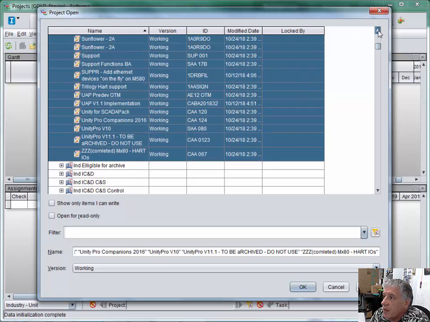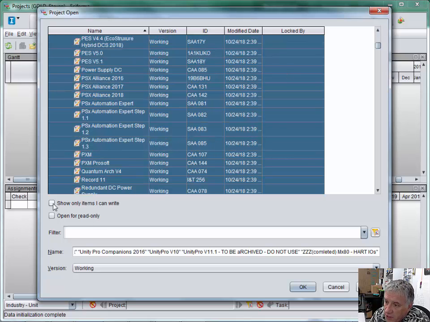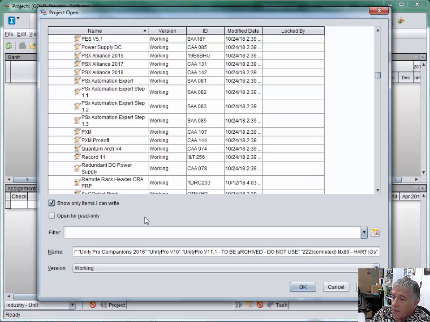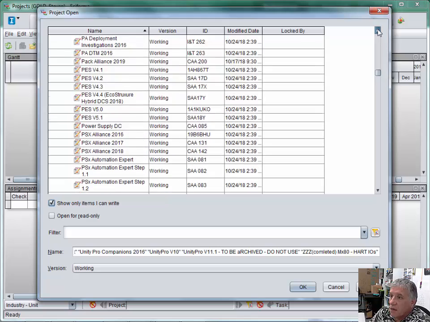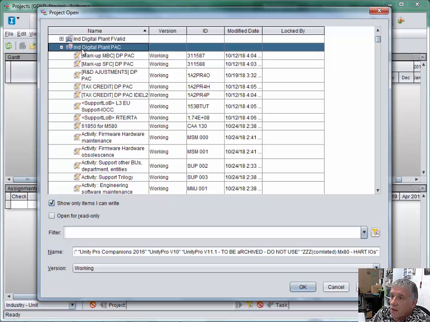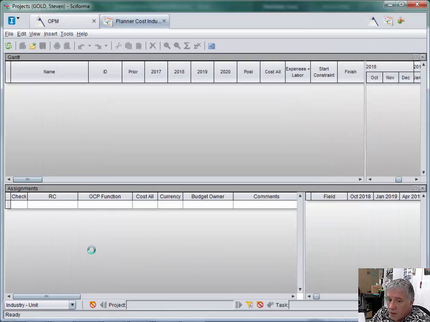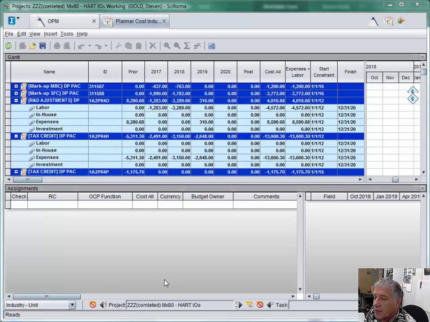So these are the ones that I'm interested in. They're not locked by anybody. Ben has locked something else. So I'm also interested in only the items I can write, because if I can't write to it, then I can't update it. So I've got selected the files that I can write to that are in the digital plant, and I'm going to hit OK, and that's going to bring them all up for writing. I'll pause because this takes a while also.